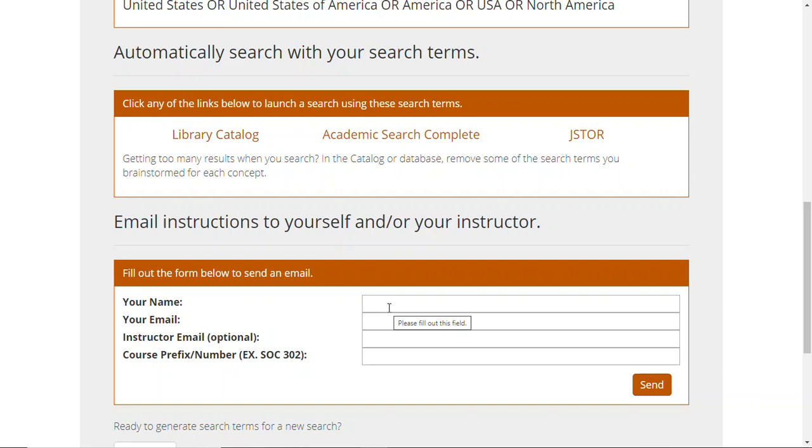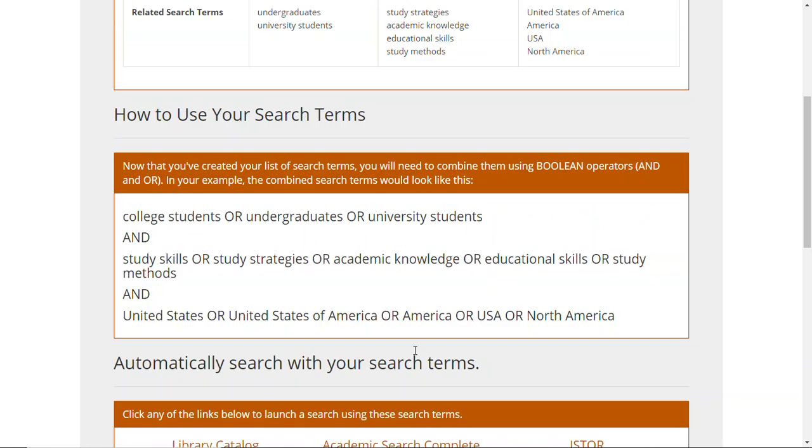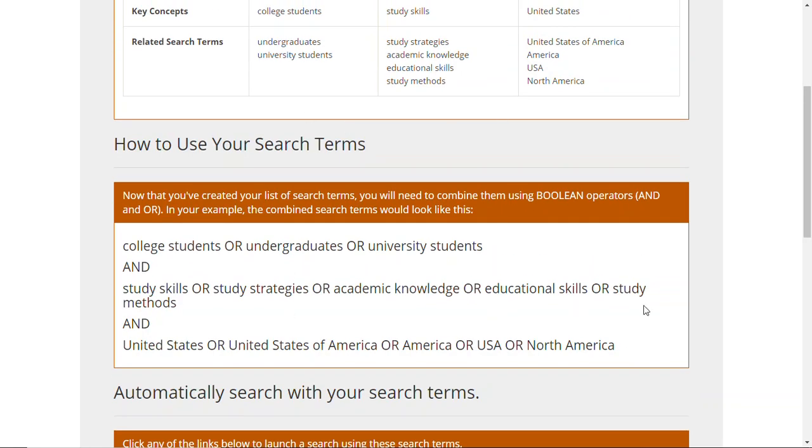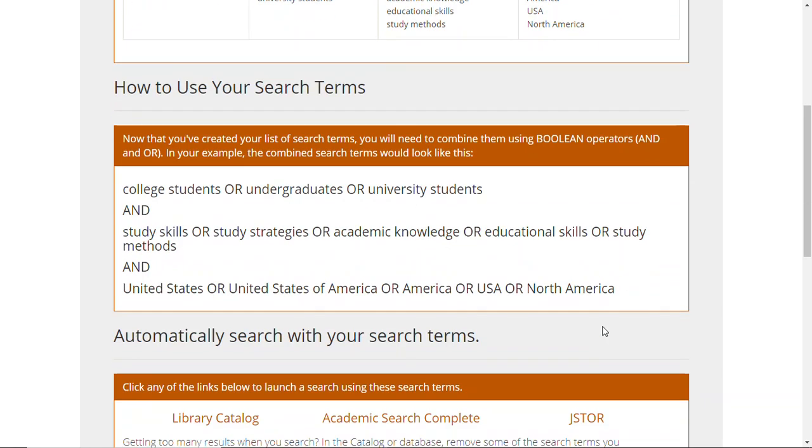But down below, you can also email this to yourself. Okay? When you email this, you will get all these terms that you've entered, and you will get this set up so that you can use it in the next database.